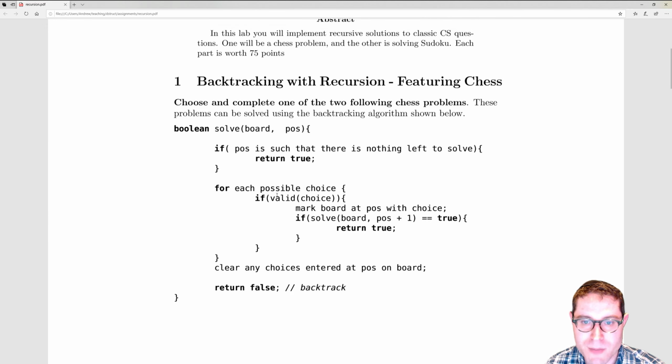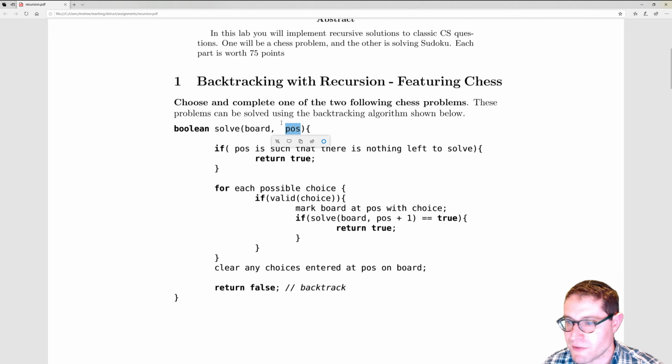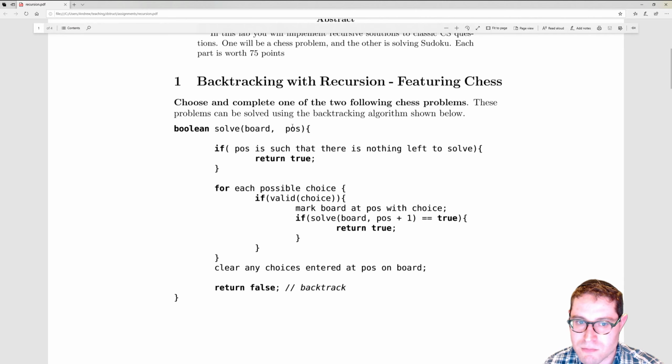Now, this algorithm will be used for both the chess problems and our Sudoku problems. So basically the idea here is that we want to solve some board. Now the board is typically going to be an integer array here. And the position can be one variable or multiple variables. In Sudoku, that will be our column. No, sorry, not in Sudoku. In the chess problem, in the 8 queens problem, this will be our column.